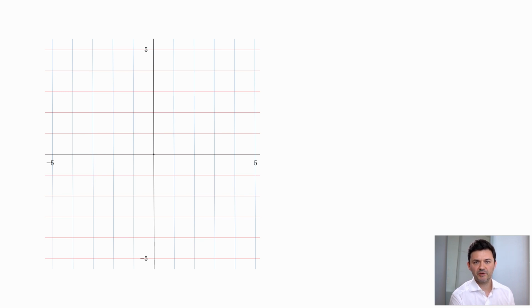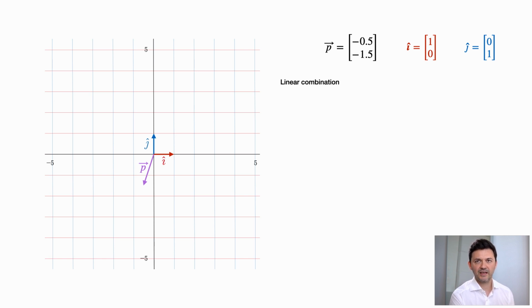Now, into this space we introduce the vector p, an arbitrary vector. In this case, the vector has an x-coordinate of -0.5 and a y-coordinate of -1.5. Of course, in this space we have our unit vectors i hat and j hat, i hat having coordinates 1 and 0, and j hat having coordinates 0 and 1. Another way to represent the vector p is as a linear combination of i hat and j hat. So we need to take -0.5 of i hat and add to it -1.5 of j hat, and then we can reconstruct the vector p as a linear combination. This would be another way to describe the same thing.